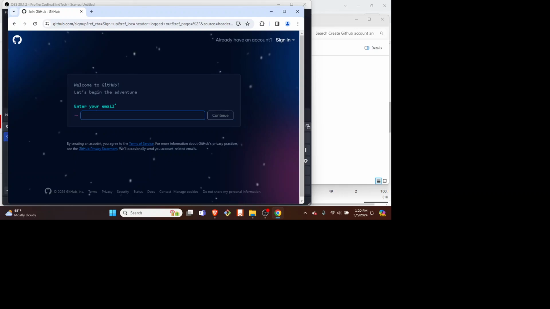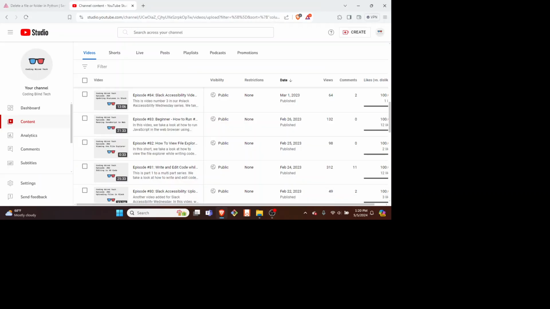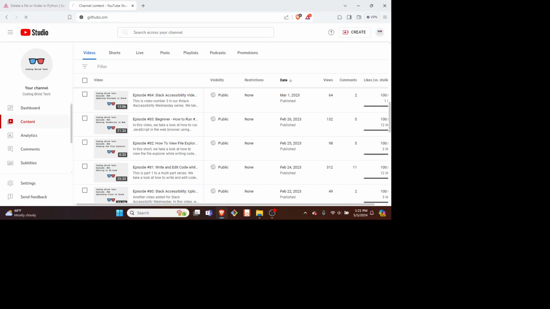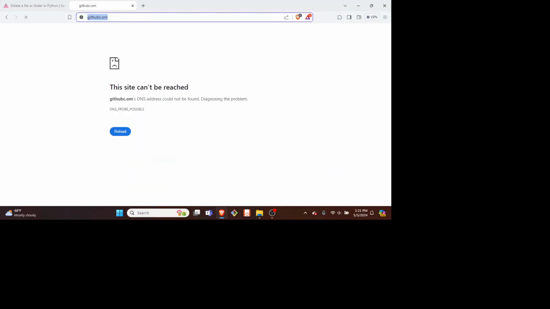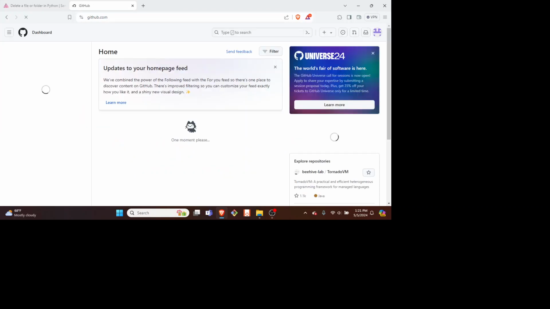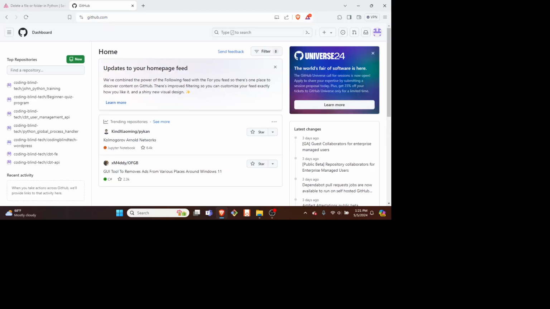So let me go over to Brave because I normally use Brave. All right, and we're going to go to GitHub.com again. We should probably type that correctly. GitHub.com selected. GitHub. Link skip to content.